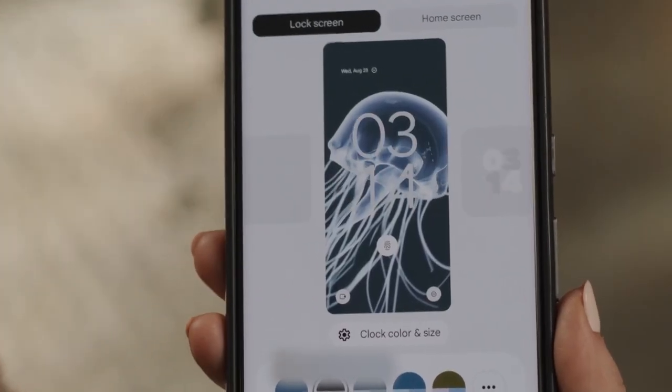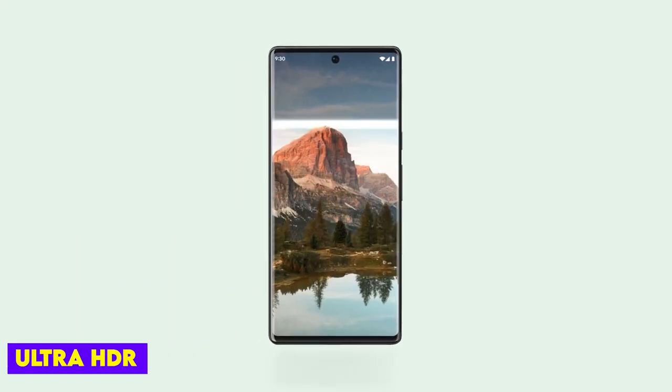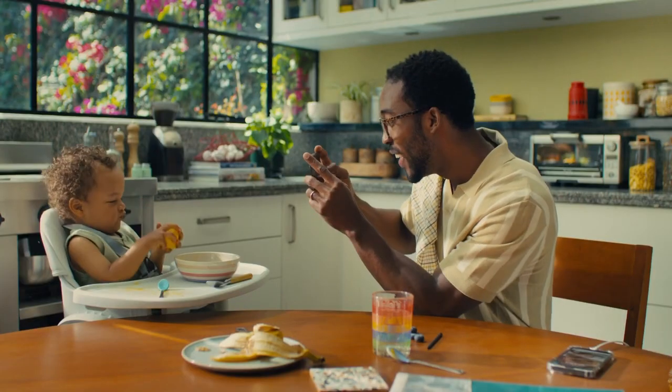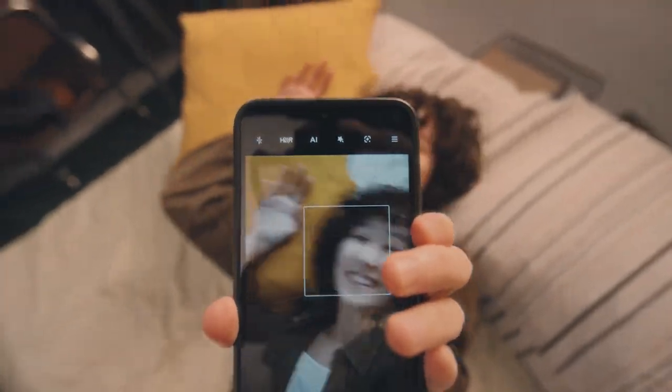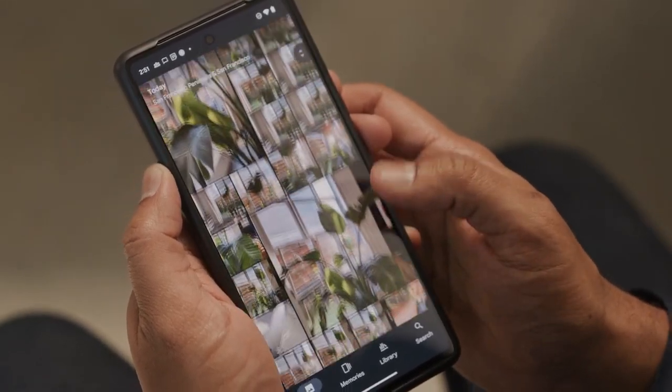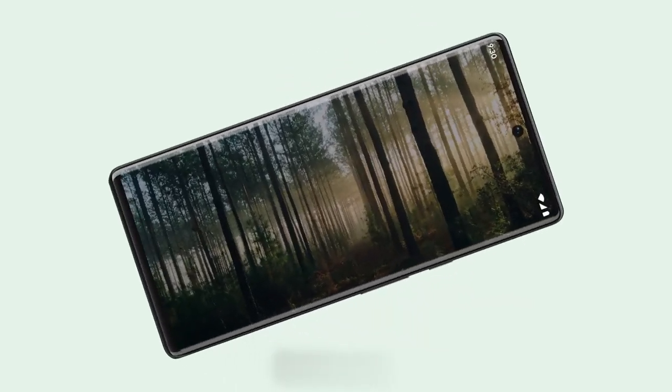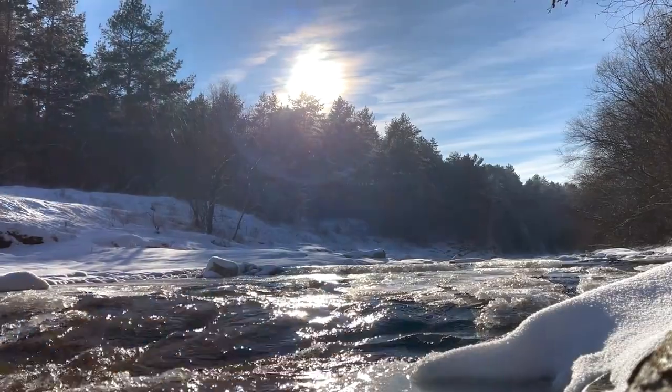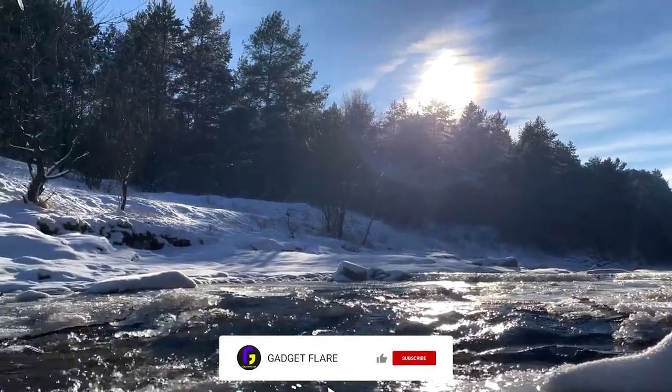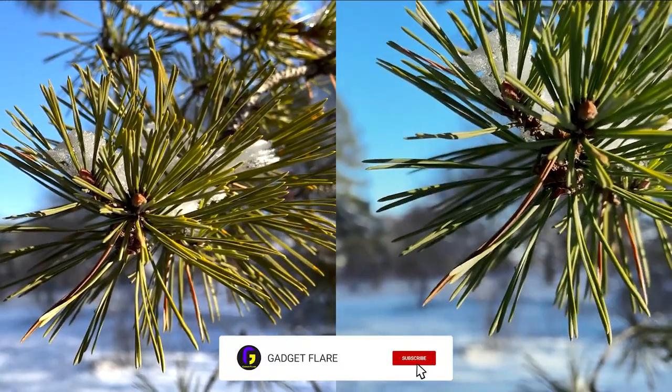All right, folks, let's kick things off with a bang. Ultra HDR. You've probably heard about HDR in photography, right? It's not just another tech buzzword. It's your ticket to a mind-blowing visual experience with Android 14. The new feature supports 10-bit high dynamic range HDR images in photography.